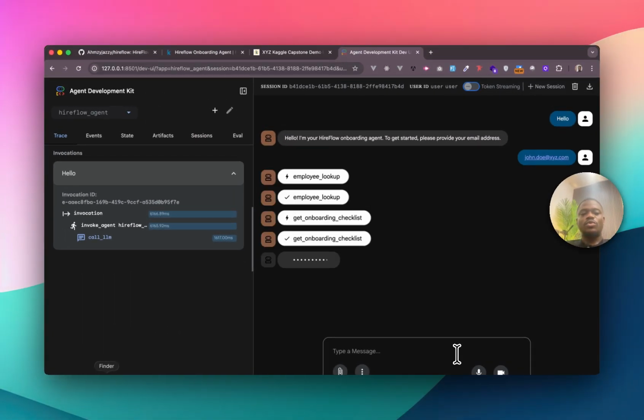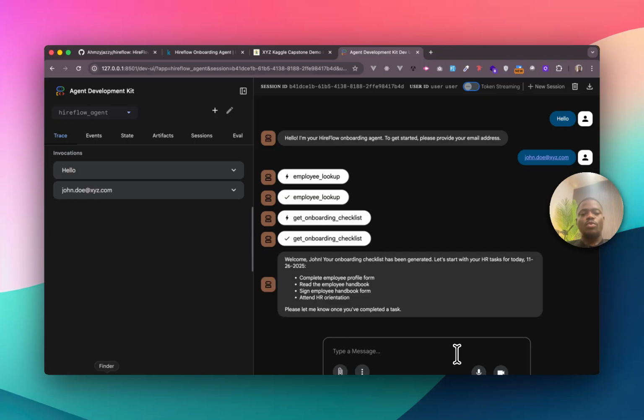So the system is going to do an employee lookup to get the onboarding checklist of the user. So yeah, welcome John, your onboarding checklist has been generated. Let's start with your HR task. So the system intelligently fetches the onboarding checklist and decides to start with the HR task first.